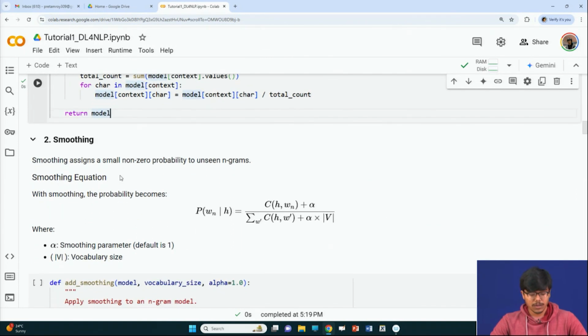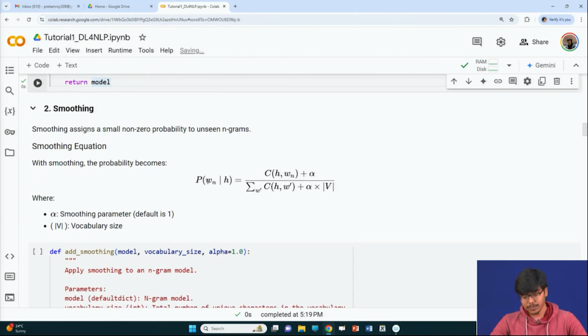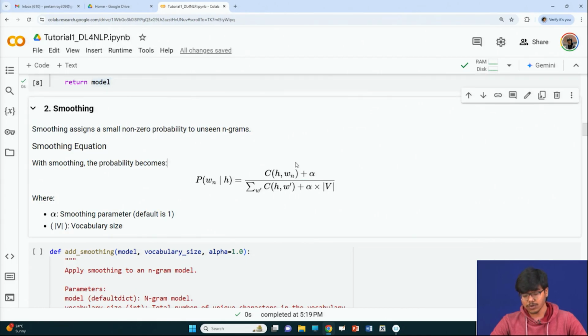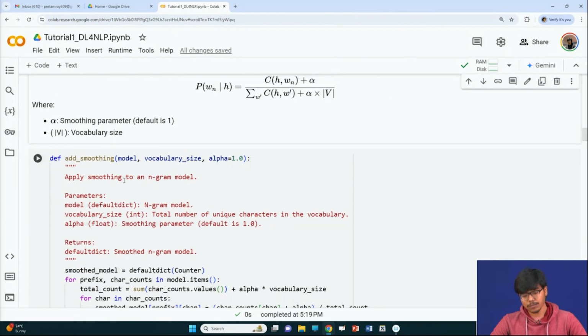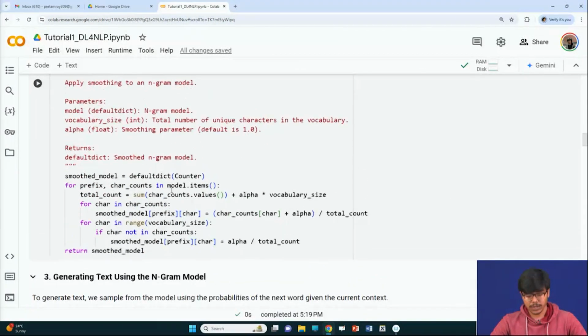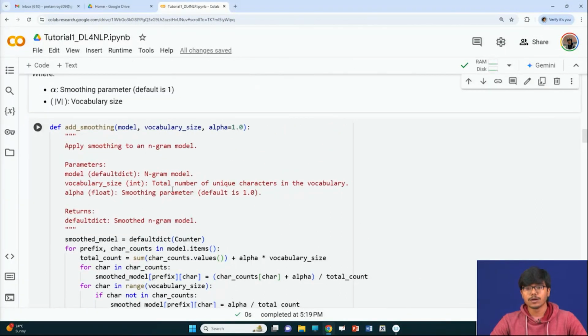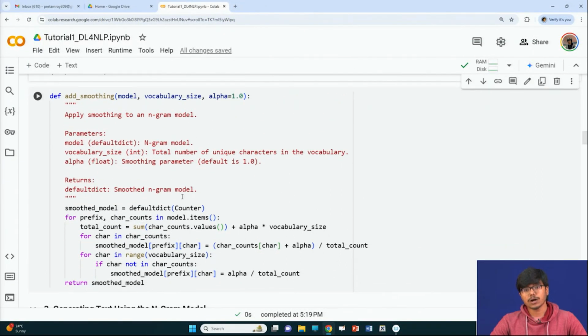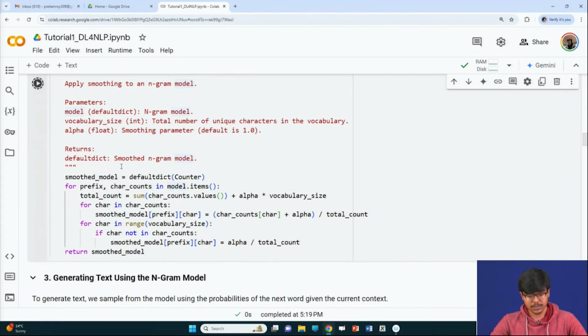Now moving on, we also know the concept of smoothing. Smoothing assigns a small non-zero probability to unseen n-grams. Mathematically the probability becomes the same, but we see that an alpha parameter has been added to the numerator, and alpha times the corpus vocabulary size is added in the denominator, which helps the model assign unseen n-grams a probability that will not be 0. So, let us learn this.